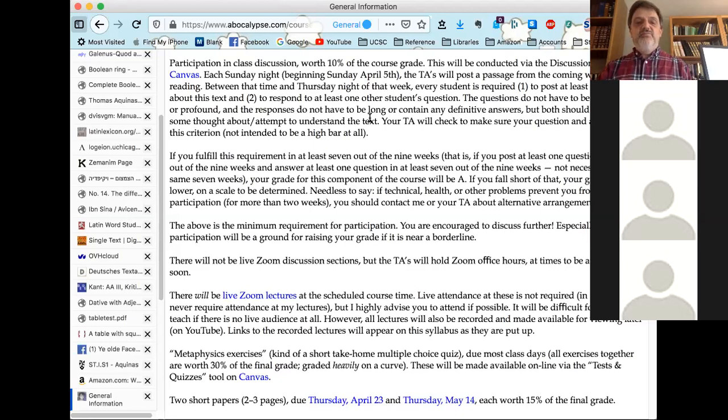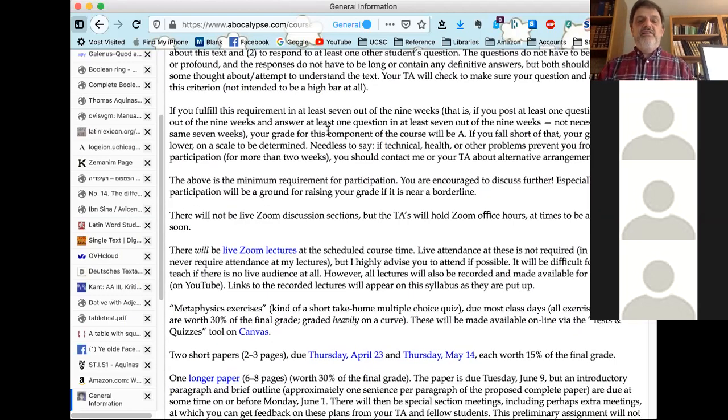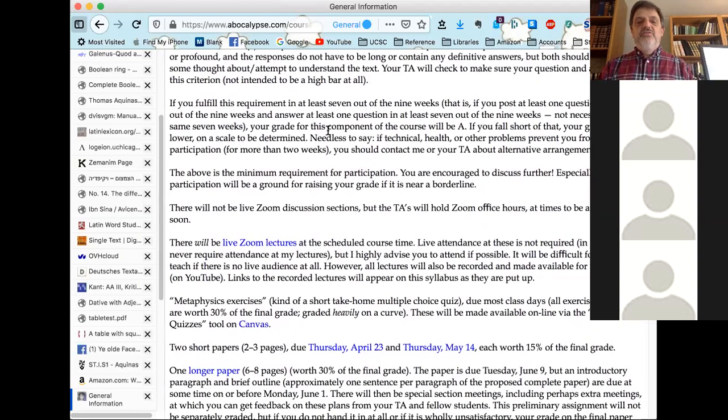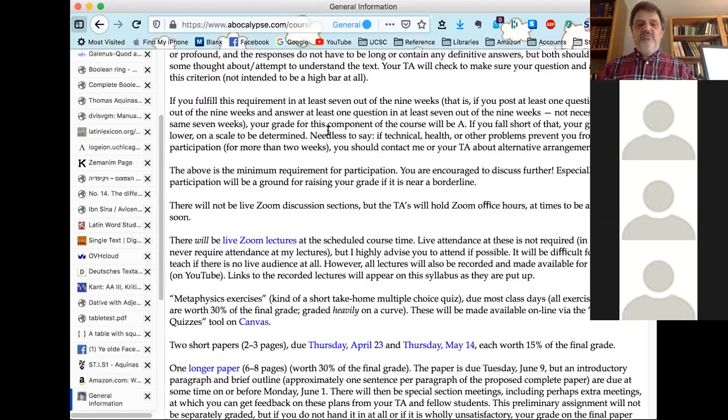And as far as how that's going to be graded, I said it's 10% of the grade. Basically, if you meet the minimum requirement, which is 1 question and 1 response per week, but you get to skip 2 weeks for each, no questions asked, so really it means that you have to ask 7 questions and give 7 responses in 7 different weeks. If you do all of that, and if your TA believes that your questions and responses are minimally engaged with the text, so that they count, then you'll get an A for that 10% of your grade. So that should be an easy way to get an A for 10% of your grade.